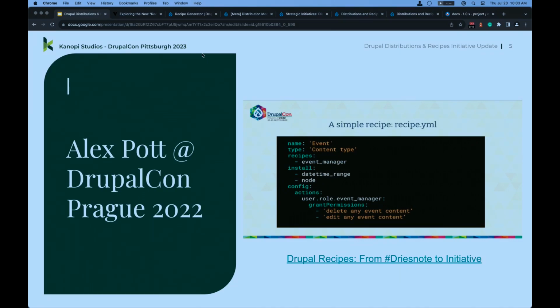Alex Pott, who's the initiative lead and a core committer, wrote a bunch of code that allows you to start sites using recipes. And he presented this first last year at DrupalCon Prague in 2022. So this is a link to his presentation there. It's a little bit more technical than I'm going to get into, but worth watching if you are interested.